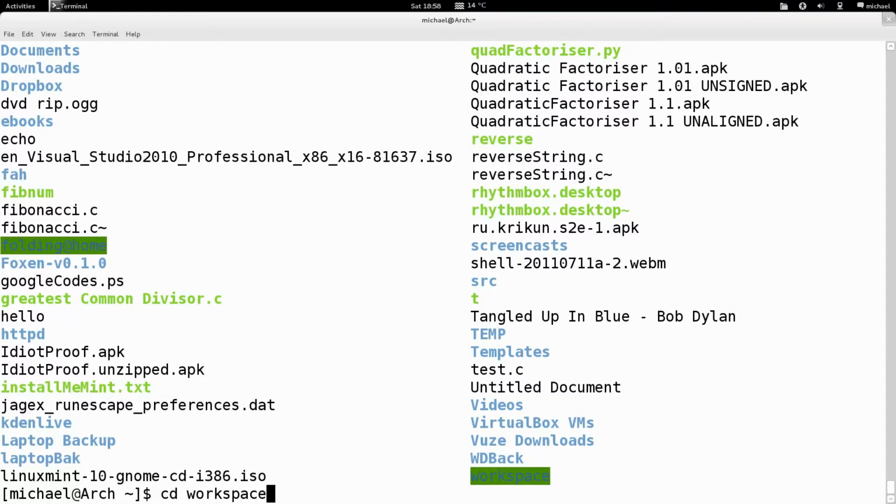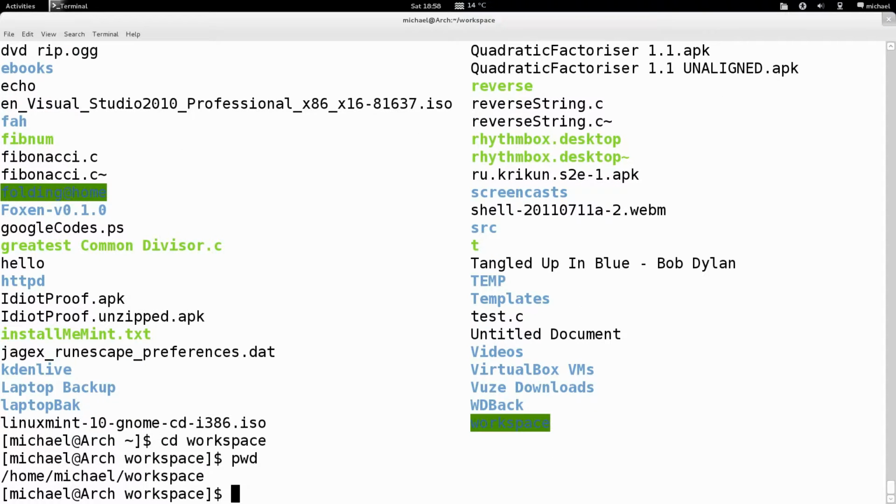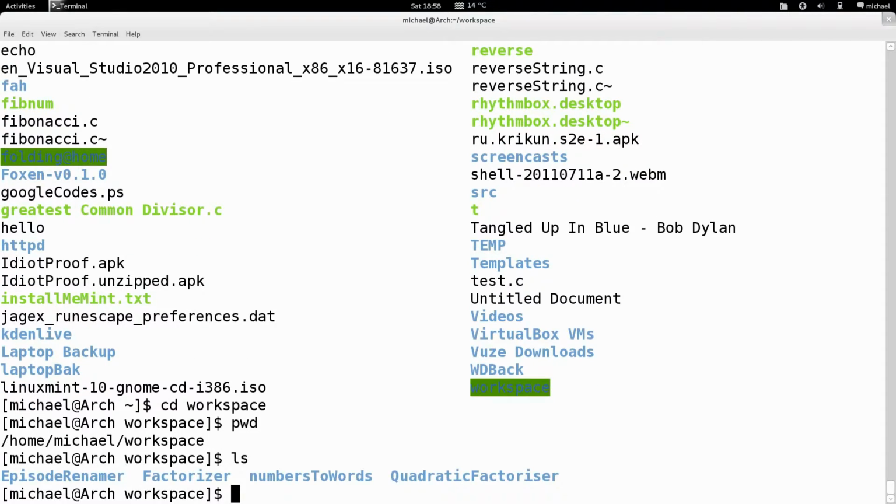So cd workspace, we'll hit enter and type in pwd, and look, my working directory has changed to workspace. So I'll type in ls, and ls tells me that there's 4 folders in this workspace folder, and it's these 4.